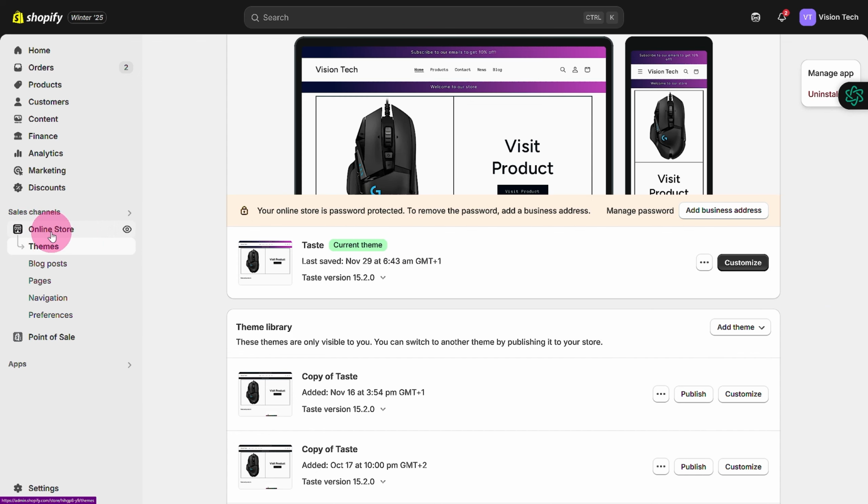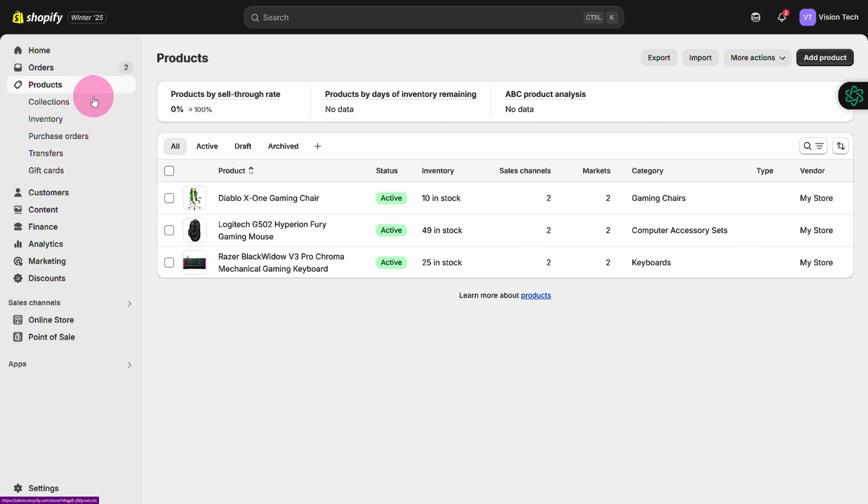So you need to head over to your online store and populate some of the digital products in here that are going to be showing on your store, and that's how easily you can make a store only for digital products. So that's pretty much it.